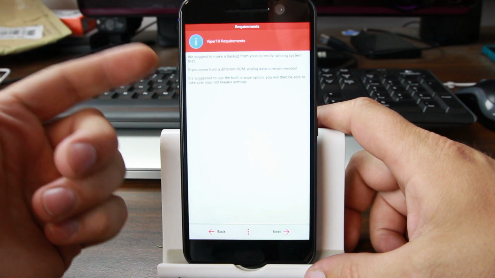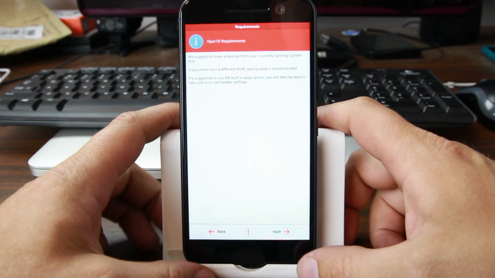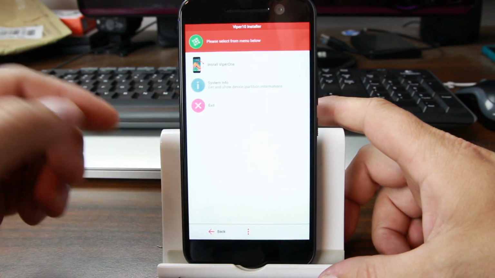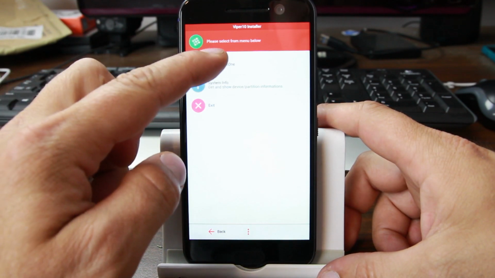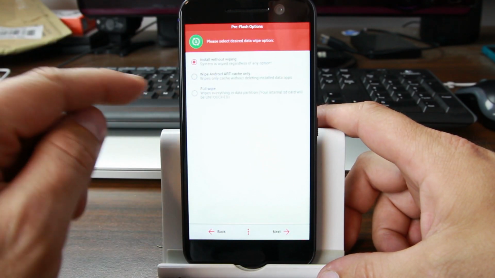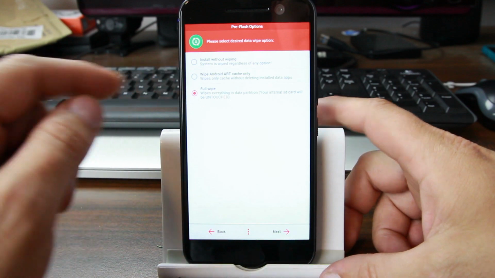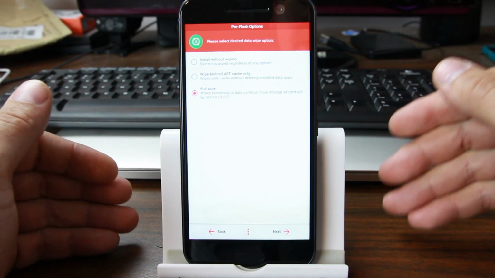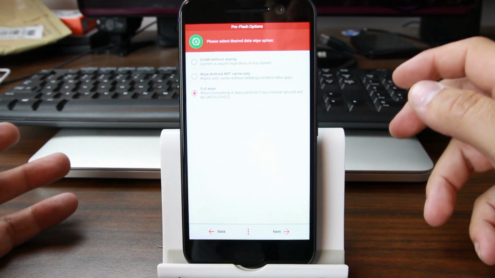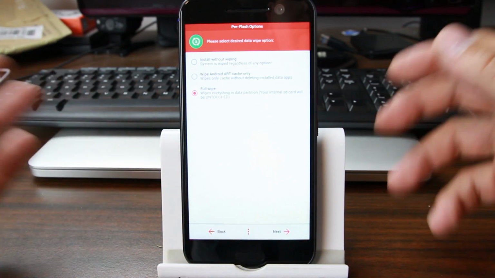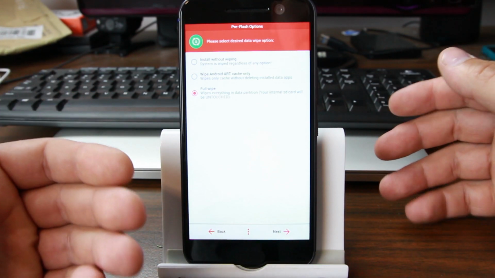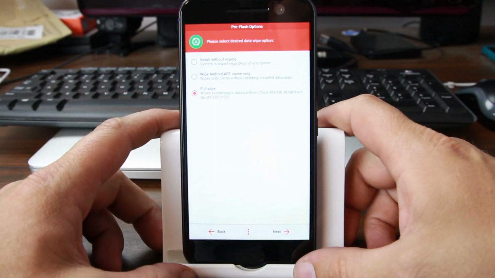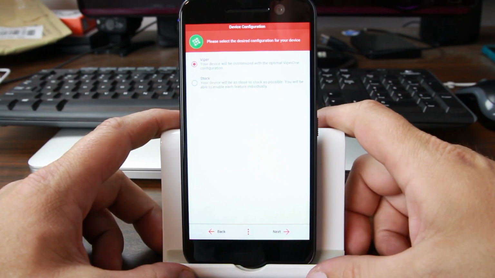This has some information about wiping the device. I'm going to hit next, and we can do that internally. Then next, we're going to install Viper 1, and then do a full wipe. This will remove all of your apps, all of your data, everything on your device. So if you haven't backed up anything you want to keep, go back out and cancel this, back those things up, and then install the ROM. So we're going to hit next.